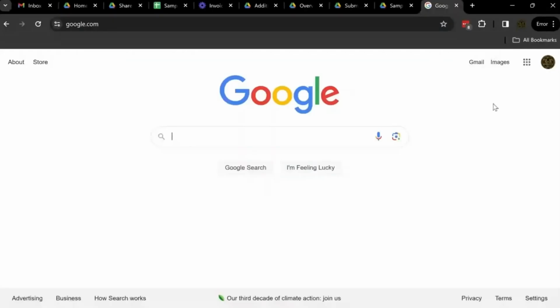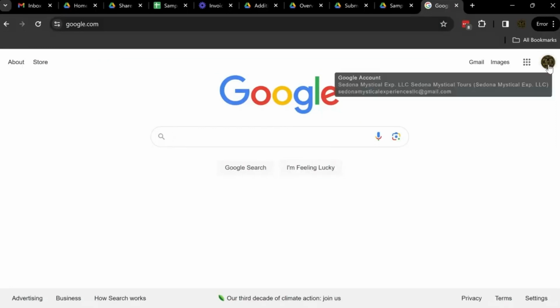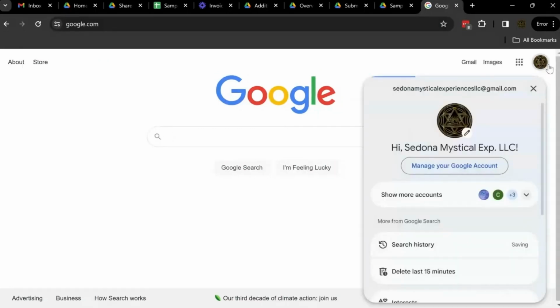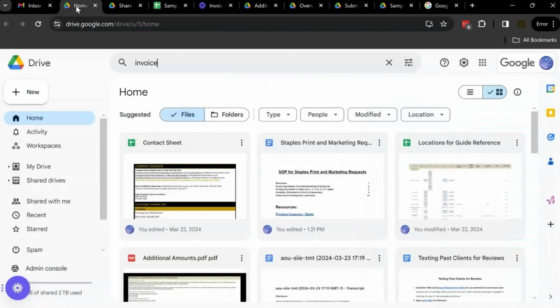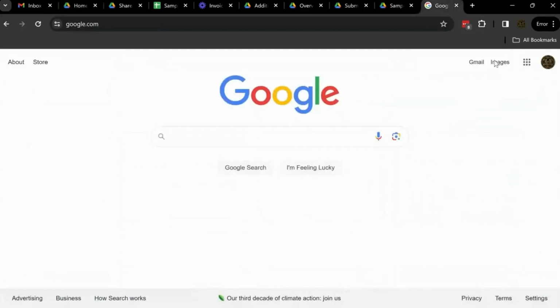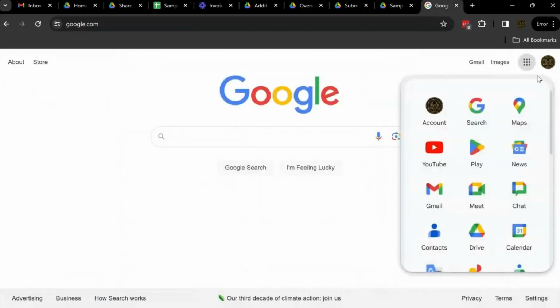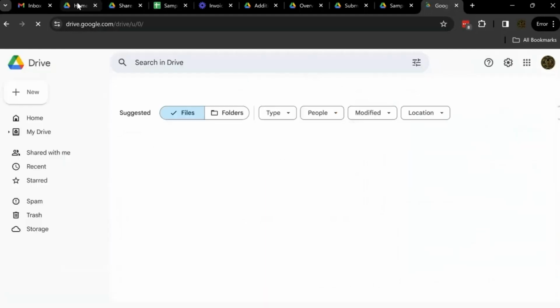Okay, so you'll open up your Google account that you use for communication with us at Sedona Mystical Tours. So if you have multiple Google accounts, you can click on the right-hand side and just scroll to that correct address. And then when you open up the Google Drive, so if you click on these little circles over here on the right-hand side and then click on Google Drive, that's going to take you to your homepage.